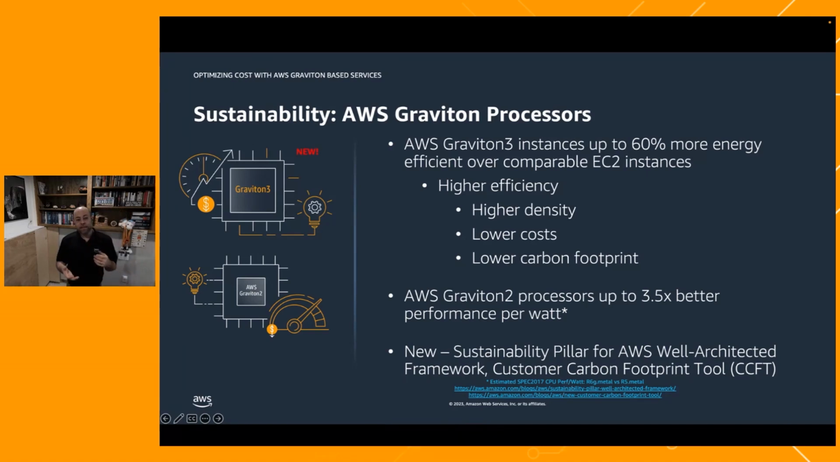Higher efficiency and density, for one. Because we're designing the processor, we're able to design more dense environments, and that lowers cost and, in turn, lowers the carbon footprint. When we look at Graviton 2 processors, these are up to 3.5 times better performance per watt.